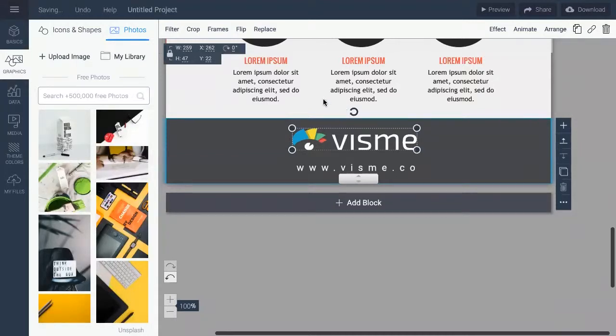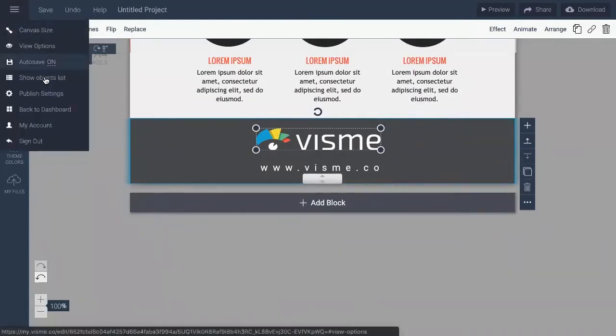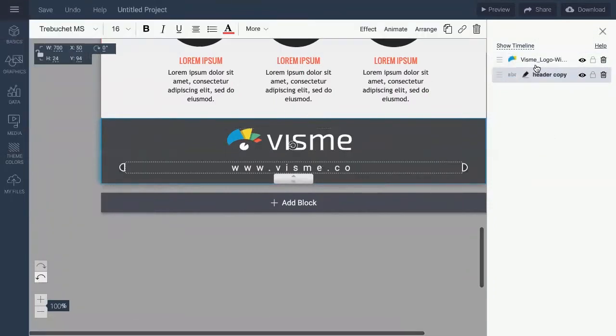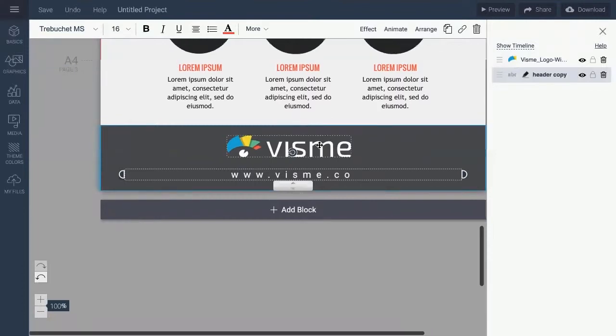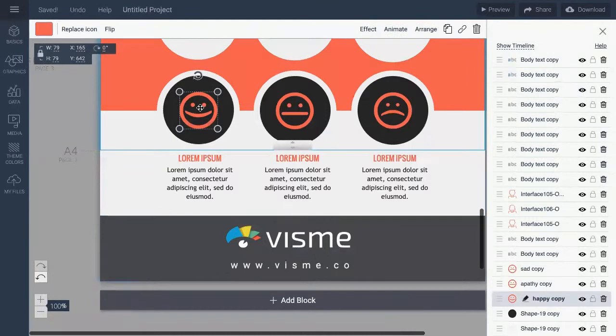Now, one last thing, as I promised, I'm going to teach you how you can know what the name of an object is. So all I have to do is just click on that little menu button up here, and then click on show objects list. And then as I double click on any object, it shows me its name. And I can double click on that and change the name if I need to, but you don't have to, right? So the name of this is header copy, like the name of this, I guess, is happy copy, right? Yeah, so that's how you can know the name of an object if you need it.